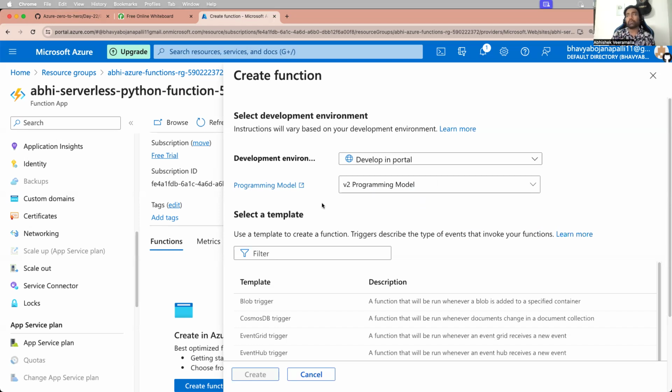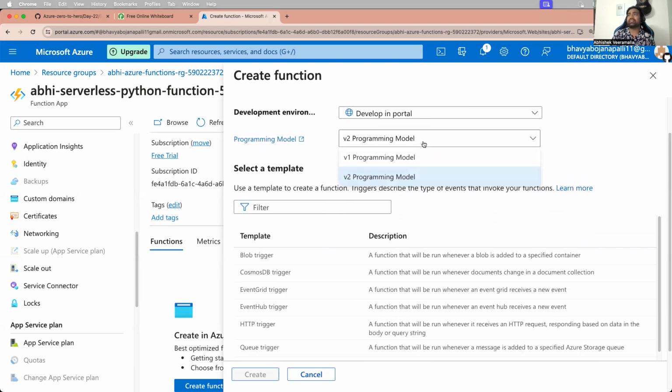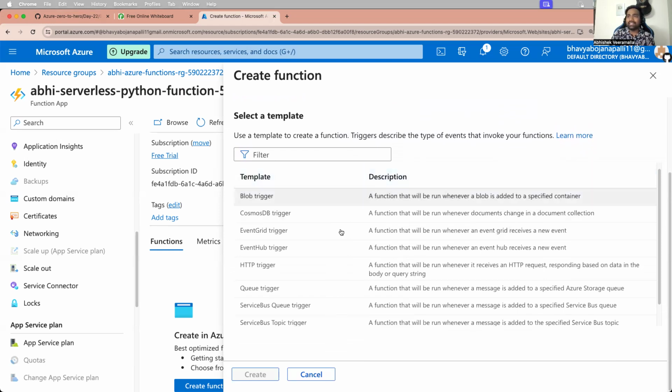But this is a very easy way to do it. So develop in portal, just select the V2 programming model, which is the latest one. And these are the different triggers that we have, right?